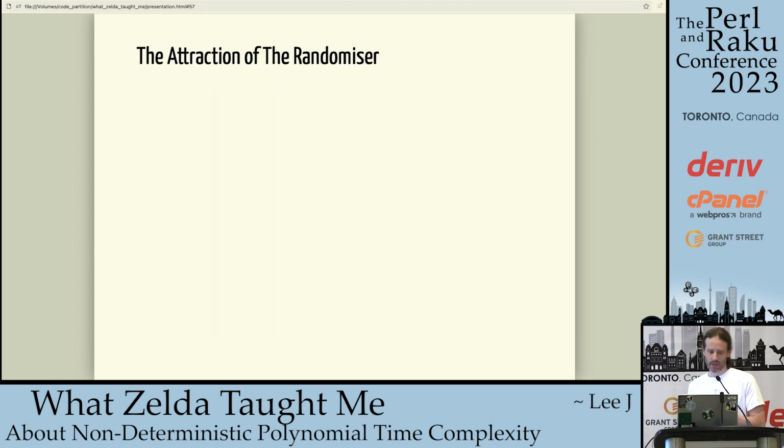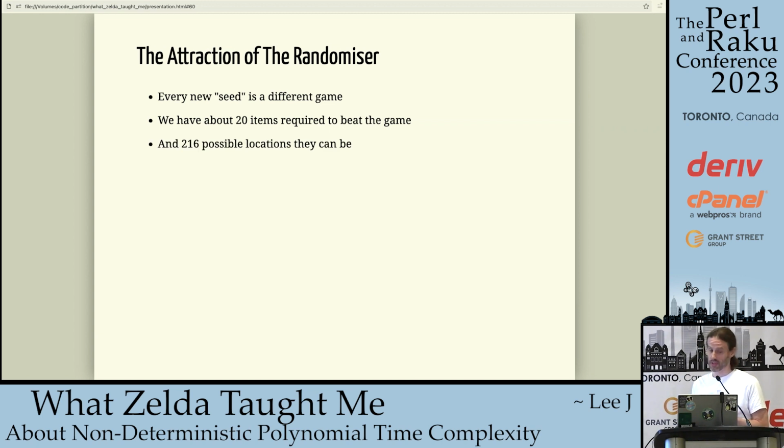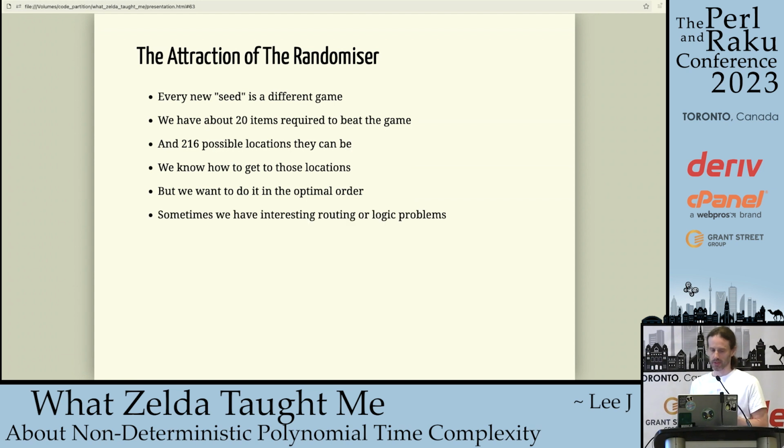So yeah, the attraction of the randomizer is every new seed, every new game we generate is different. We have about 20 items to beat the game and 216 possible locations they can be. We know how to get to those locations, but we want to do it in the optimal order. And sometimes we have interesting routing or logic problems. And this is a classical known problem in combinatorial maths and computer science, right?